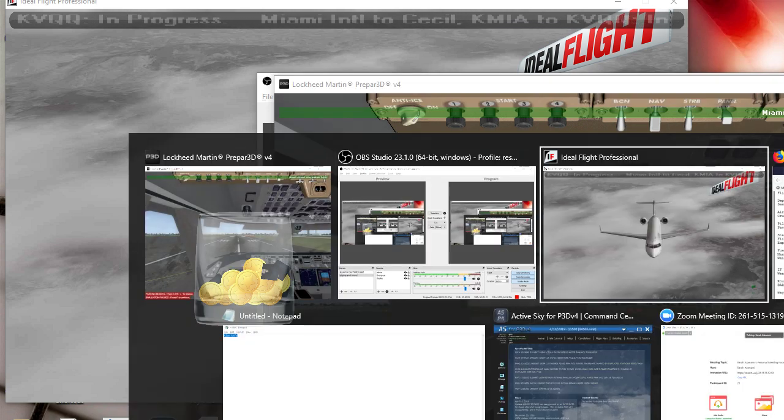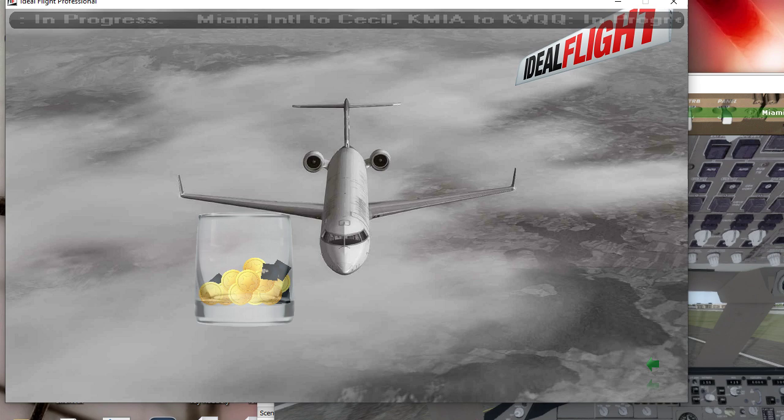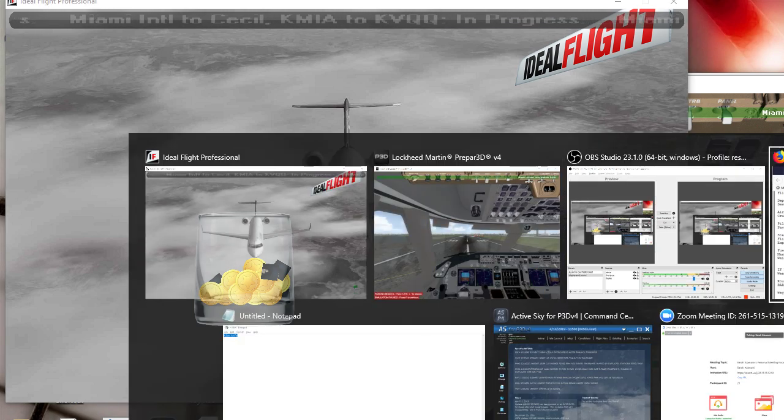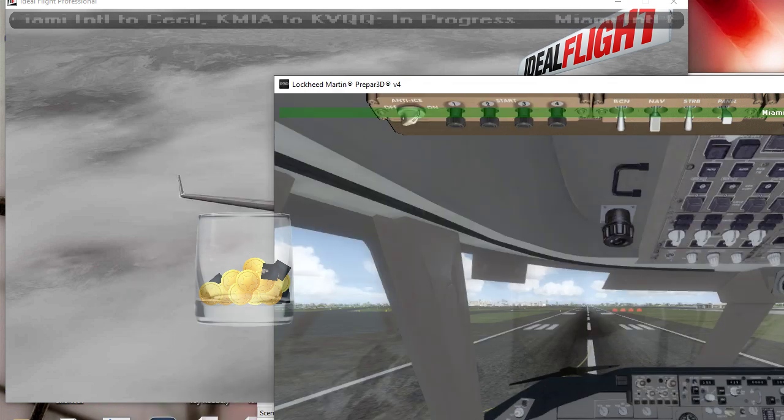Ideal Flight Professional. Flight plan KBQQ to KVQQ. OBS 2020. OBS Lockheed Martin ready. Ideal Flight Lockheed Martin.